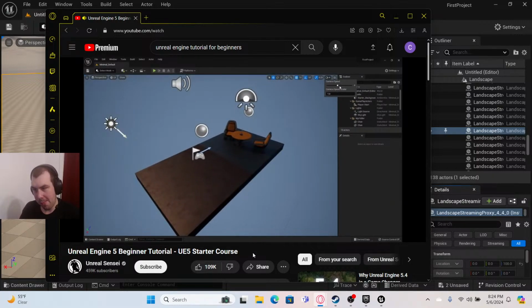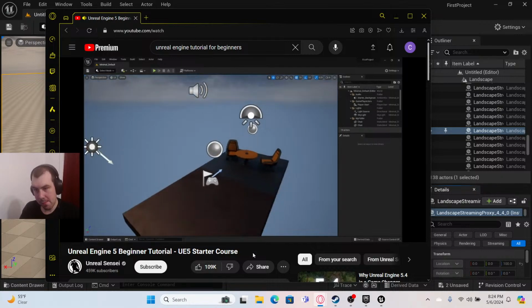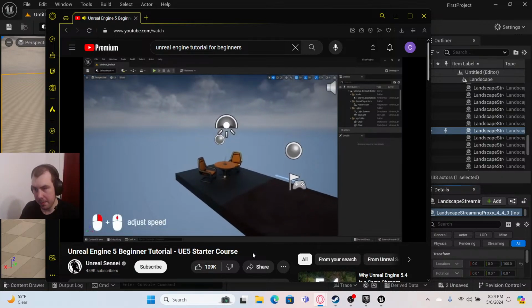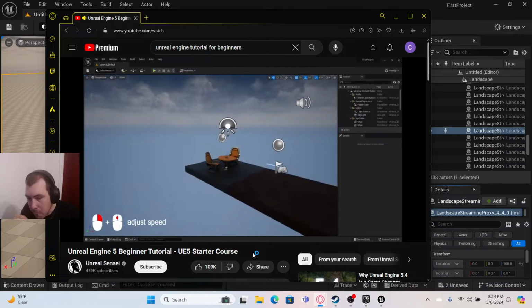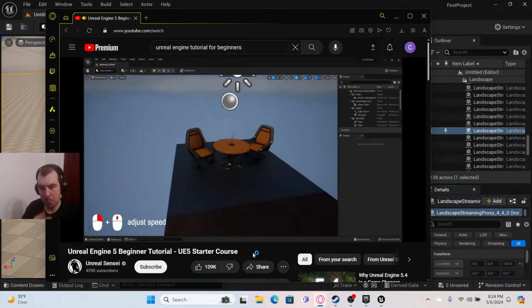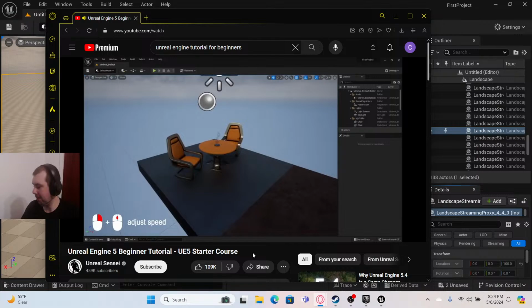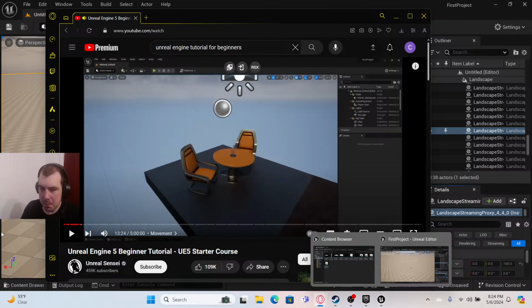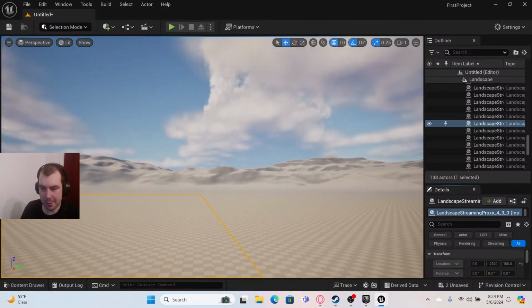Let's leave it at 4. A shortcut to access camera speed is to hold down the right mouse button and use the scroll wheel. Scroll wheel up will move faster, and scroll wheel down will move slower. So that's a shortcut. That's how you don't have to come up here and continually play with the camera speed if you do want to move faster or slower.